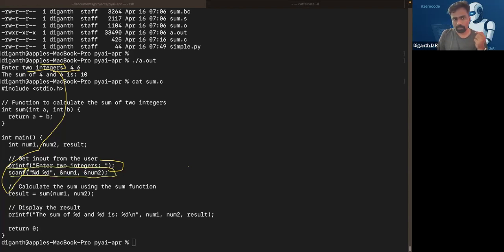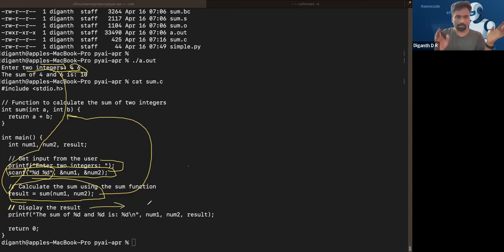This is the place where it has stopped for scanning two numbers, and we have also specified the format: use a space to enter two numbers. Soon after this, there was a function called sum, which is nothing but this function. The lines with two forward slashes are called comments in C. We have a similar thing in Python. We will look at that, but just look at the pattern. You don't have to worry about the program syntax.